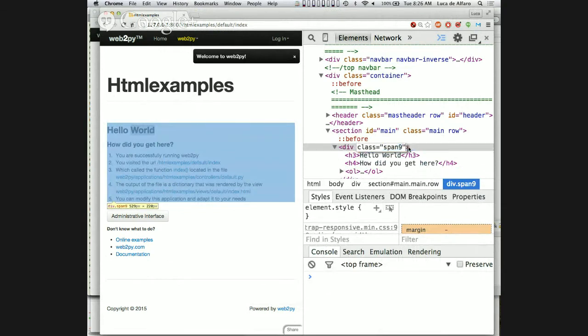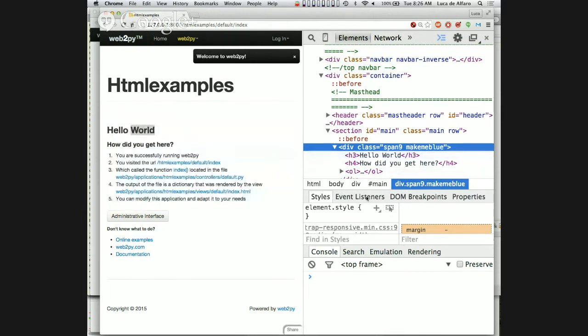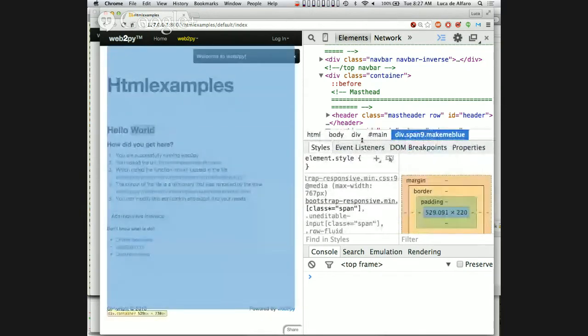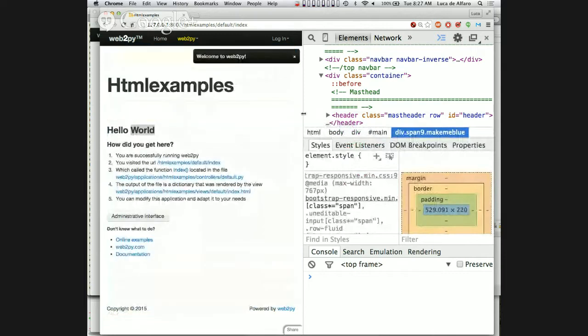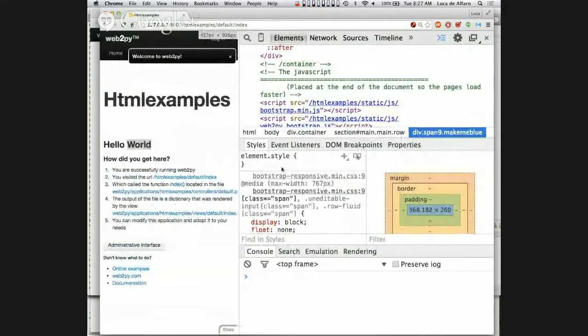Oh, here, this way. Class is equal to span nine, make me blue. Okay, great. An element can have more than one class. Now I can edit the CSS. You see, unfortunately it is very small, but this gives me the list. Do I need these at the bottom or not? I probably don't. How do I get rid of it?